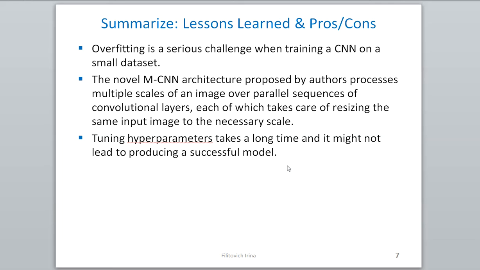The novel MCNN approach proposed by the authors processes multiple scales of an image over parallel sequences of convolutional layers, each of which takes care of resizing the same input image to the necessary scale. This allows you to discover features from different image scales in one go, without training several networks. Tuning hyperparameters takes a really long time and it might not lead to producing a successful model.